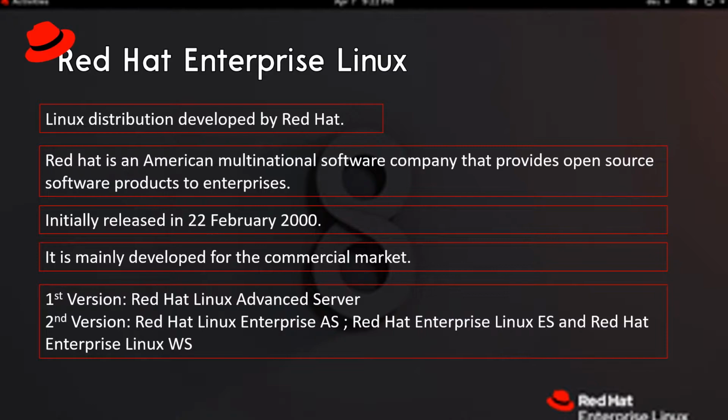It is mainly developed for the commercial market. The first version of Red Hat Enterprise Linux was originally named Red Hat Linux Advanced Server. However, in 2003, Red Hat rebranded Red Hat Linux Advanced Server to Red Hat Enterprise Linux AS and added two more variants, which are Red Hat Enterprise Linux ES and Red Hat Enterprise Linux WS.